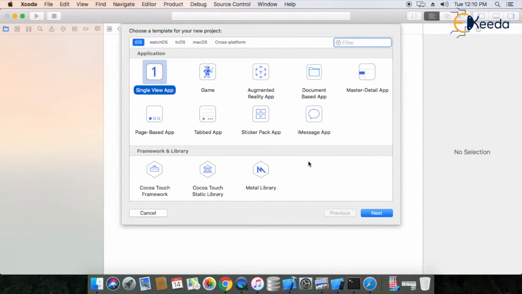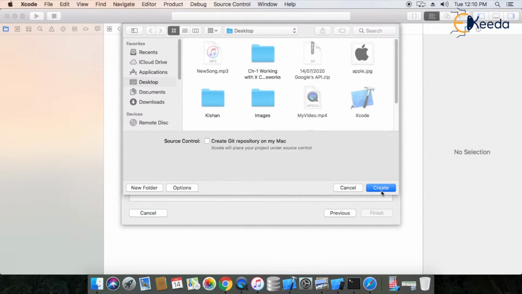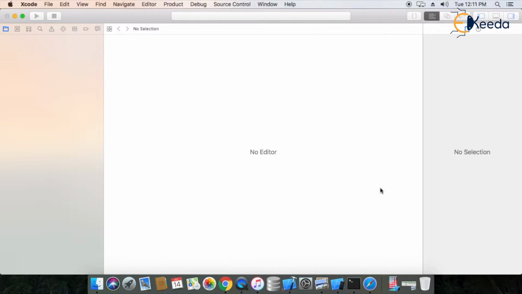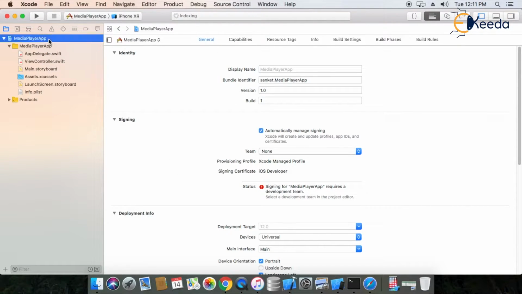Here I'm creating a single view application, and my product name is MediaPlayerApp. Click on next and create. In this application I'm using two different frameworks for creating a media player. First you have to add the required frameworks to your application. So which frameworks can we use and how do we add them?